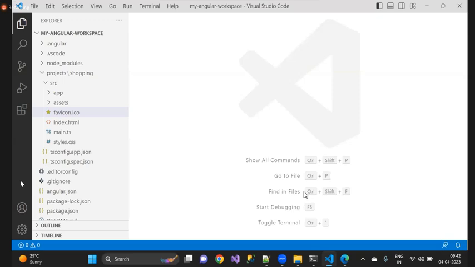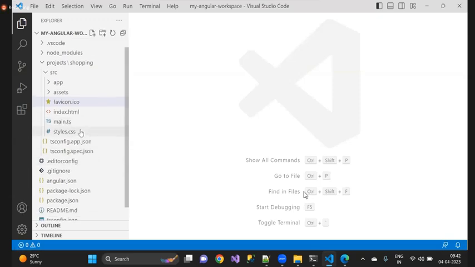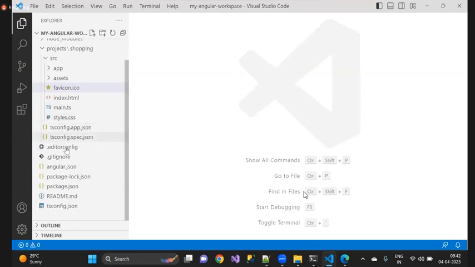Apart from that, you see we have tsconfig.app.json and tsconfig.json. These two are used for TypeScript purposes. That means one is the normal one, and another one is for TypeScript purposes. So this is what we have when it comes to Angular. Clear na? Clear or not? Tell me.